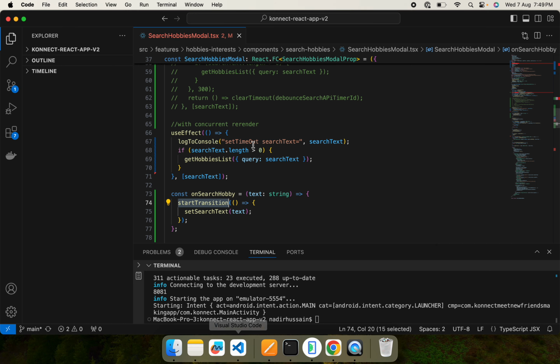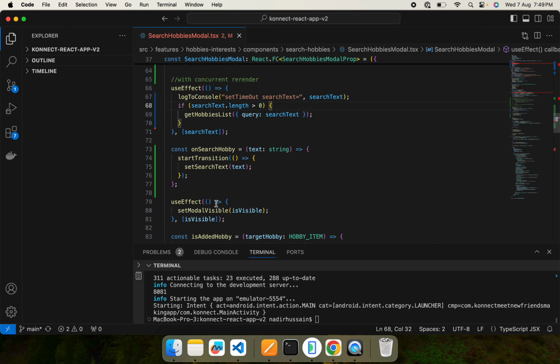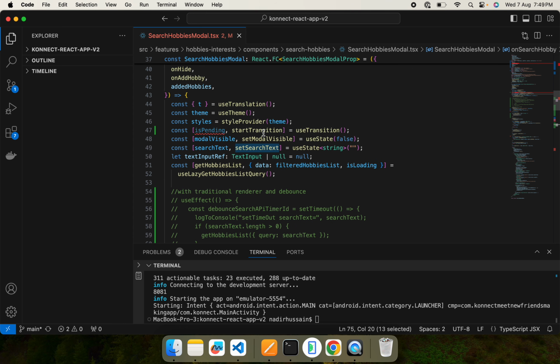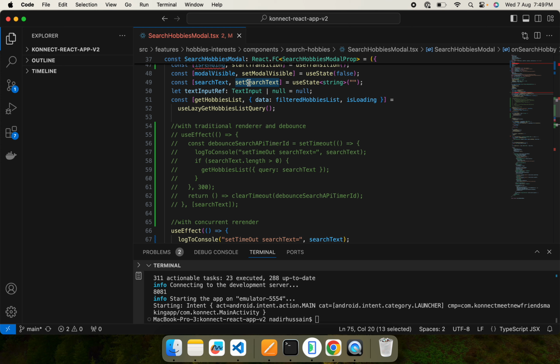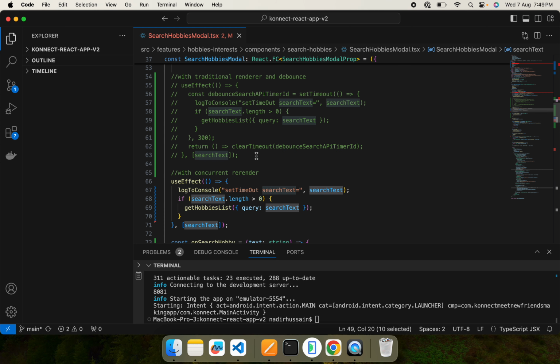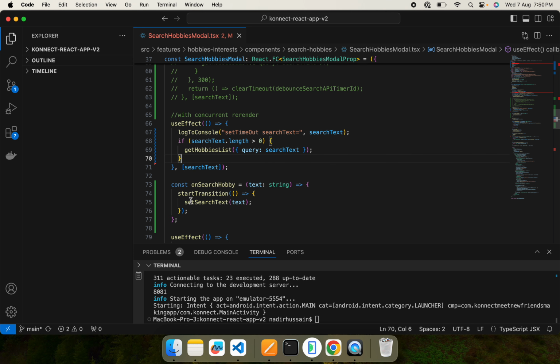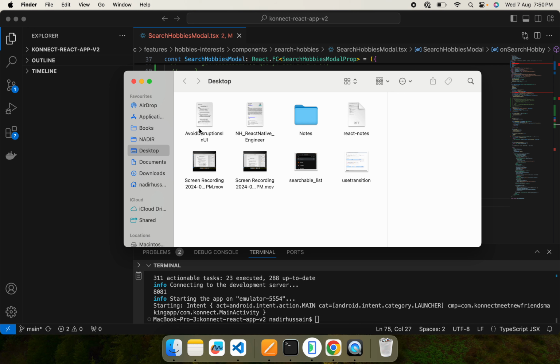If set state is called here in the search method, we are setting the state text. This is going to cause a delay, because based on this we are making a call to the hobbies list. So startTransition tells that this is low priority, and you first have to deal with the high priority interactions. So I hope you have understood. Let me explain it with this diagram as well.